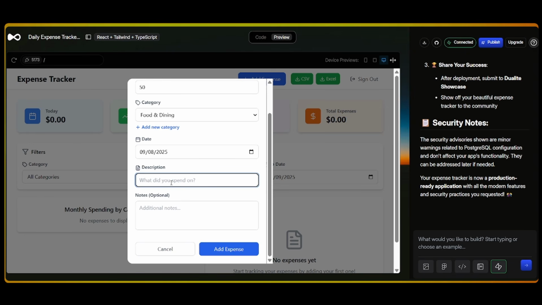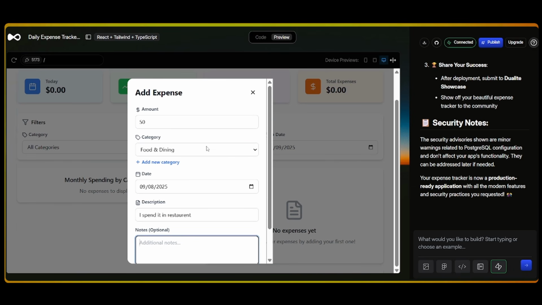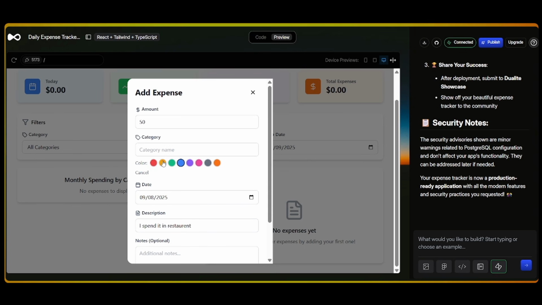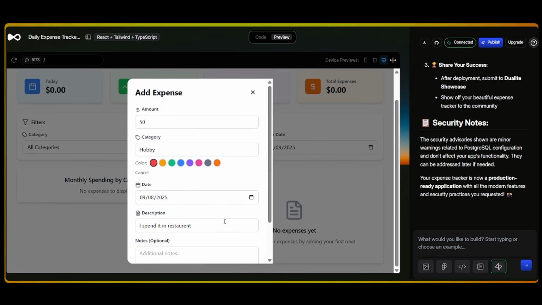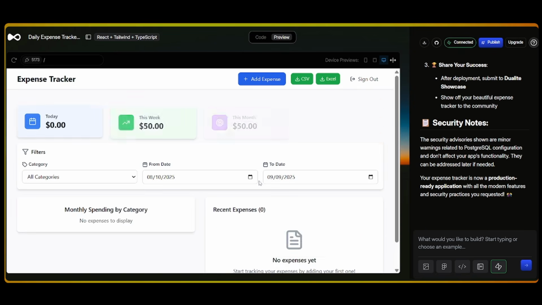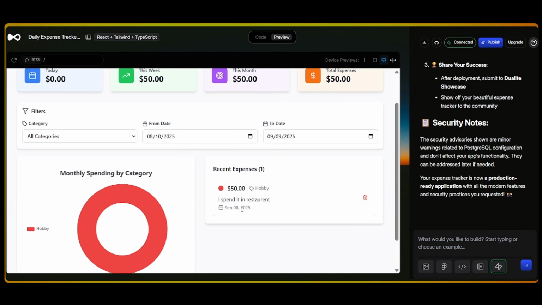Then here, notes are optional. You can leave it as you want. If this expense is not for food and dining, as we said in the prompt, you have an option to add a new category. So on the category name, let me use a red color, and then I'm going to call it hobby. And then I'm going to add expense. This is a demo we are doing, so it doesn't have to be exactly the same.